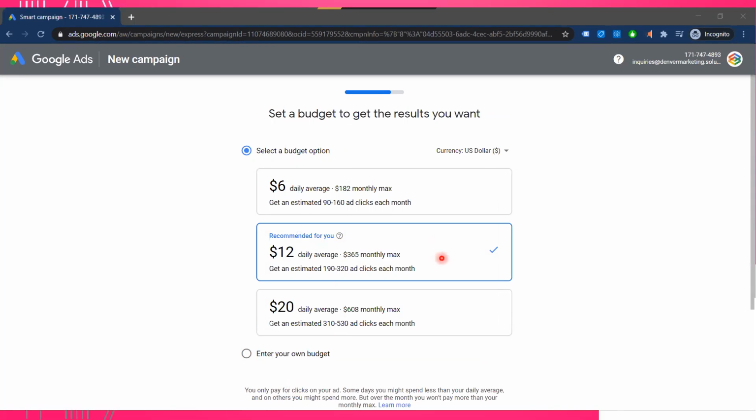Oftentimes, this middle of the road suggestion is perfect. It has enough to it on a daily basis to be effective, but you're not overspending. You can really look at it and make some adjustments before you decide to increase your budget. Oftentimes, I caution against going with the low-end suggestion. Many times, it's too low to really get enough of what we call impressions, so getting your ad to show.